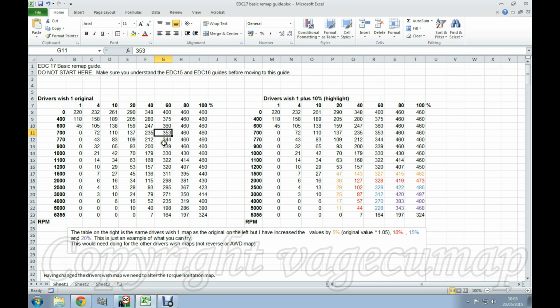Right, okay, now let's have a look then. So what we've got here is the original driver's wish map, and we've got engine speed in revs per minute down the side. We've got accelerator pedal pressure going up to 100% along this axis, and then these are the output values in torque. And so obviously the more we press the pedal, the more revs we get, and so the result of that is more torque, more power, more fuel being used.